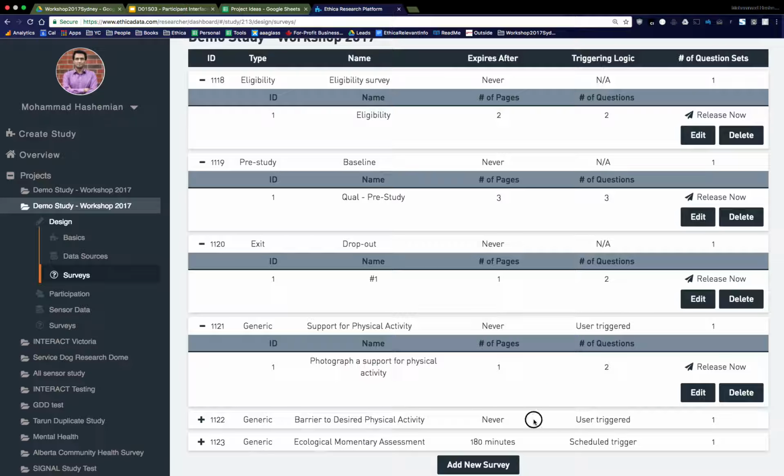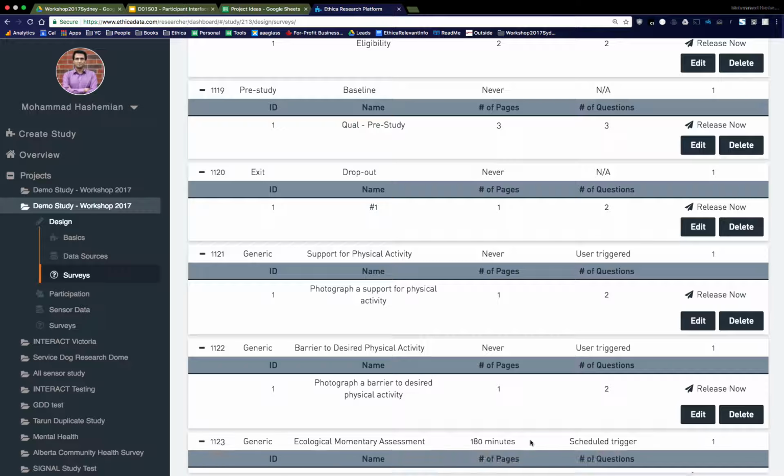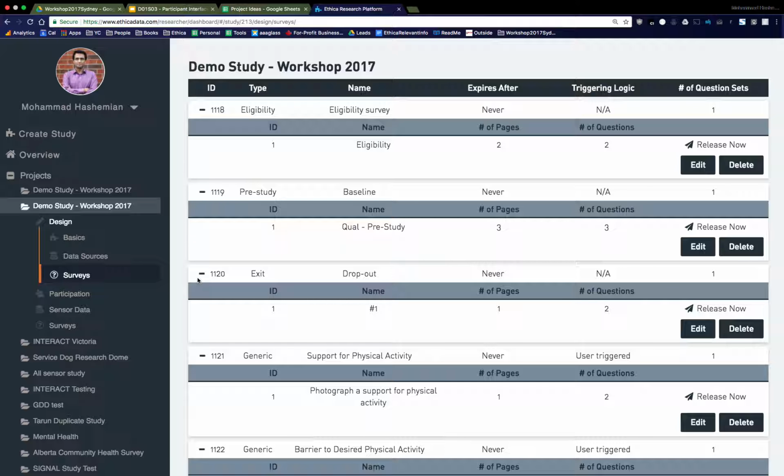Another one is for barriers to desired physical activity, which is also user triggered, and one ecological momentary assessment, which is expected to be issued every day at 8 p.m. So I set it this way. We can just check the details of the surveys, but I'm going to see how participants will see this study. We'll see basically the user interface of this.